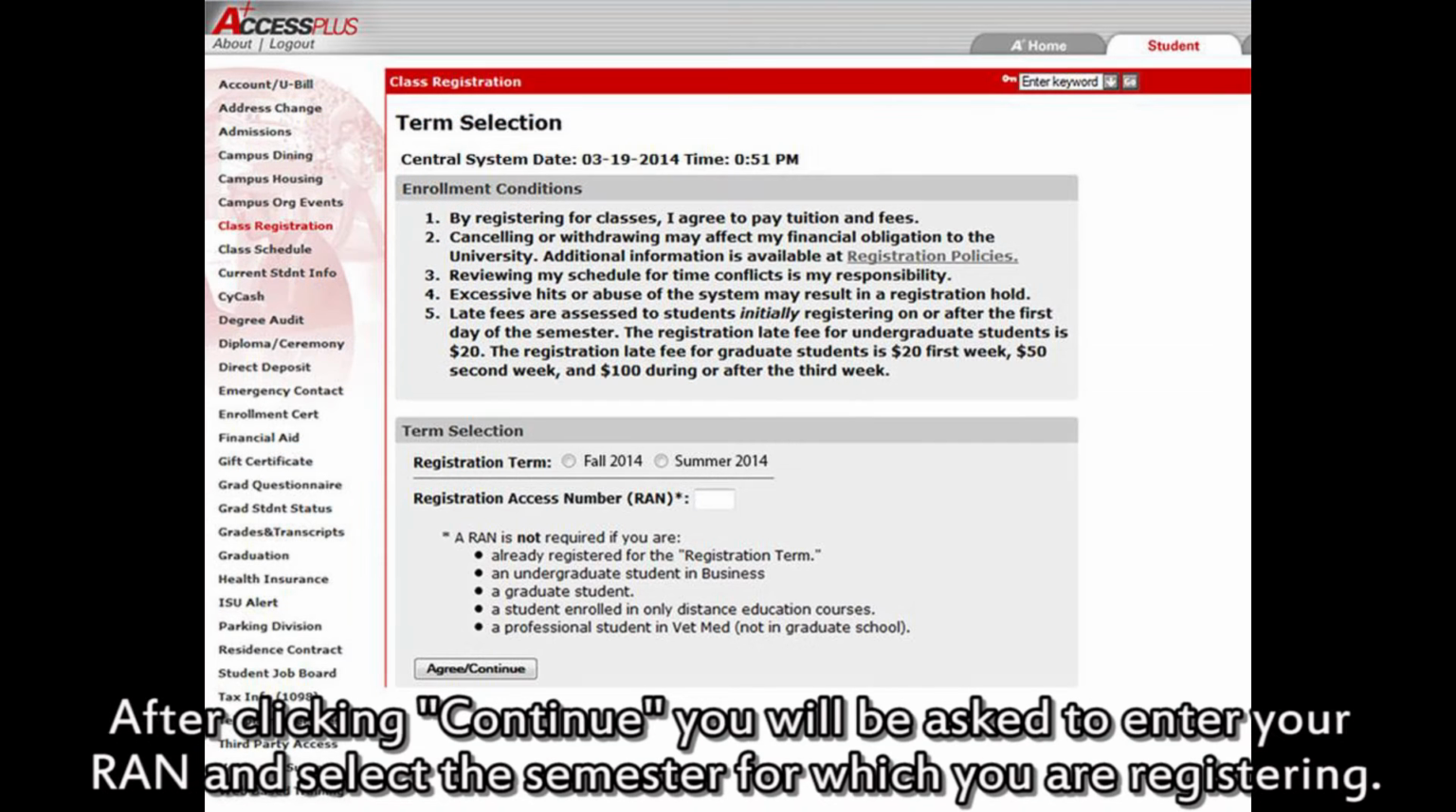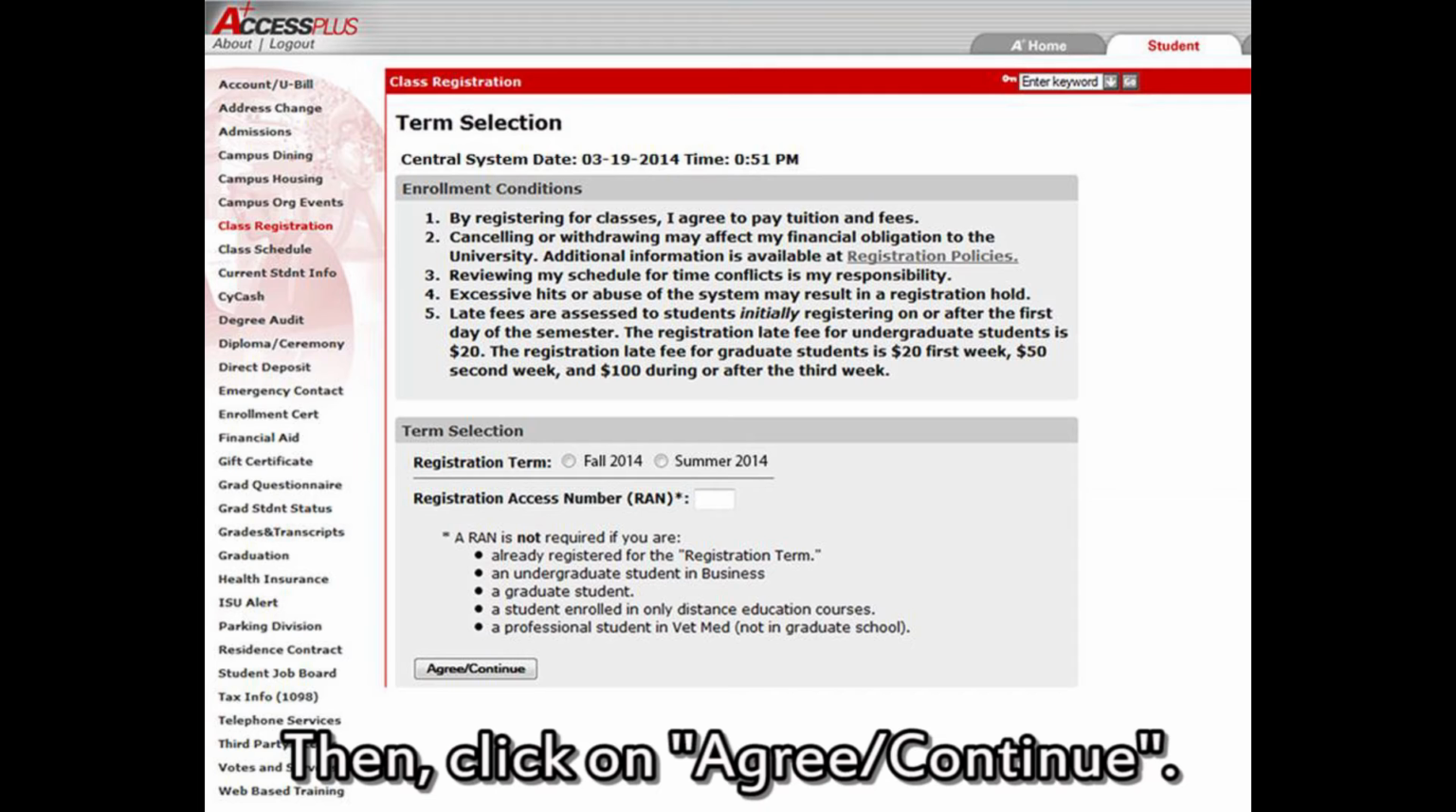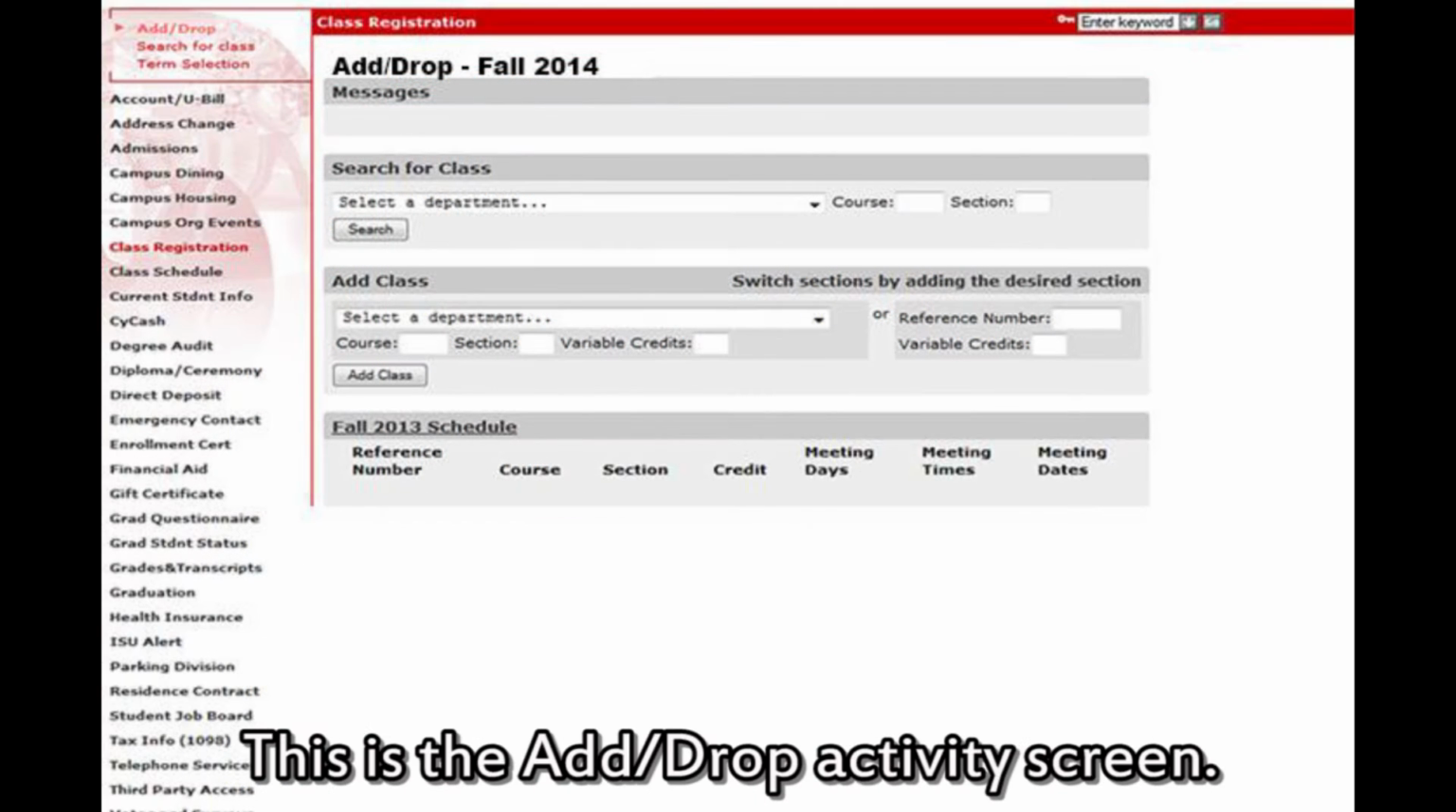After clicking on continue, you'll be shown this screen and asked to enter your RAN number. Go ahead and enter that number and select the semester for which you are registering for classes. Then go ahead and click continue. This is the Add Drop Activity screen in the registration system.